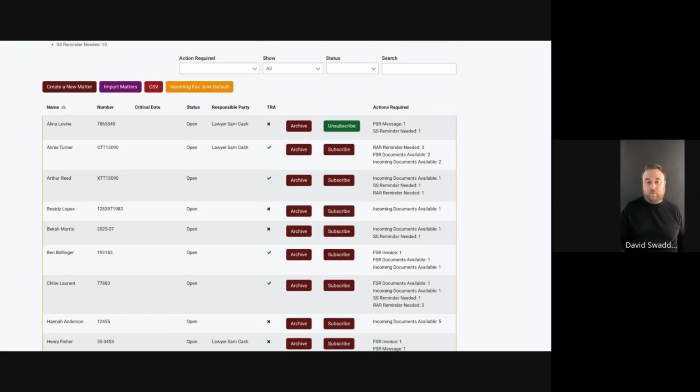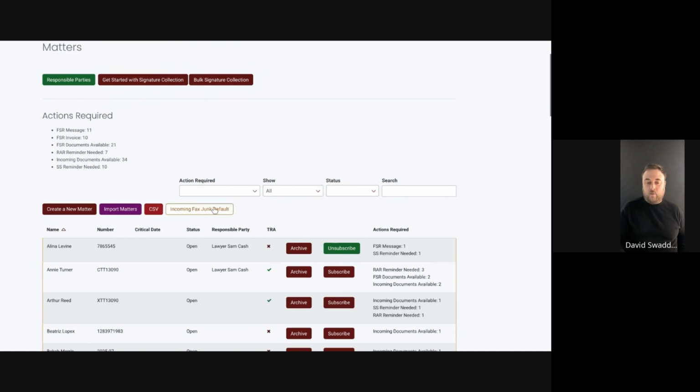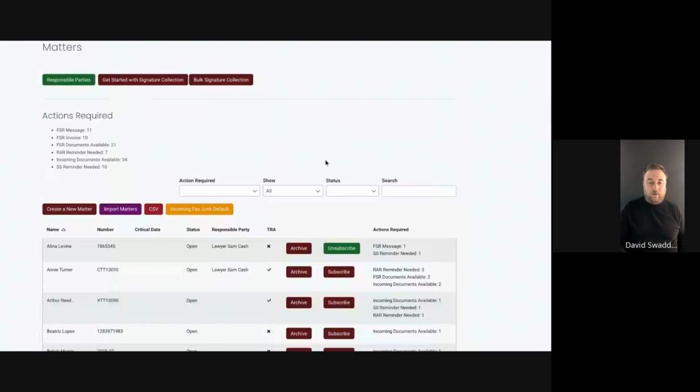Couple of very important things for matters. You can now import all of your matters using a CSV. So when you click import matters, we give you the format up here. You can download that. It's an Excel spreadsheet. And then if you put all your matter details into it, rather than filling out new matters one by one, you can simply import them all.